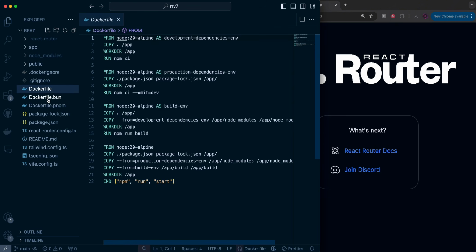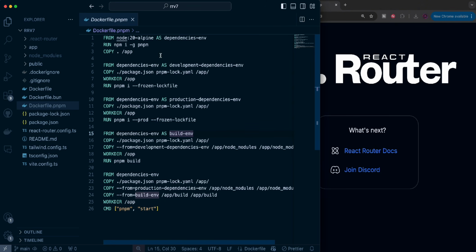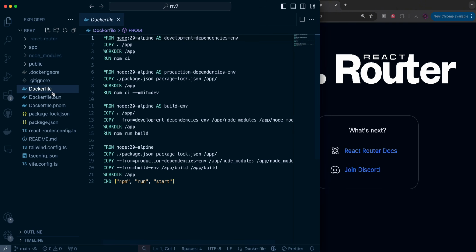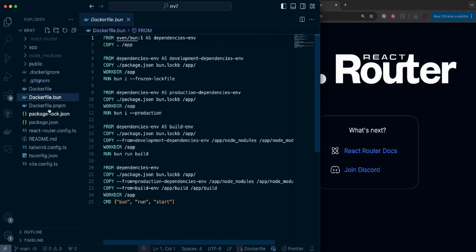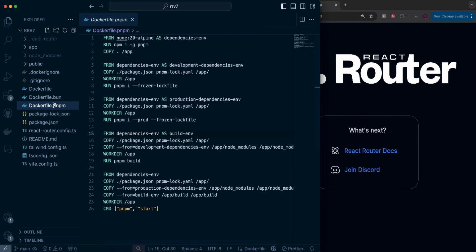Then there's a bunch of Docker files. Could help you if you are looking to deploy your app using Docker. The templates come with 3 different Docker files, which are optimized for different package managers. So there's a Dockerfile for npm, there's one for bun, and there's one for pnpm. So if you want to build using those Docker files, it's really easy to do so.